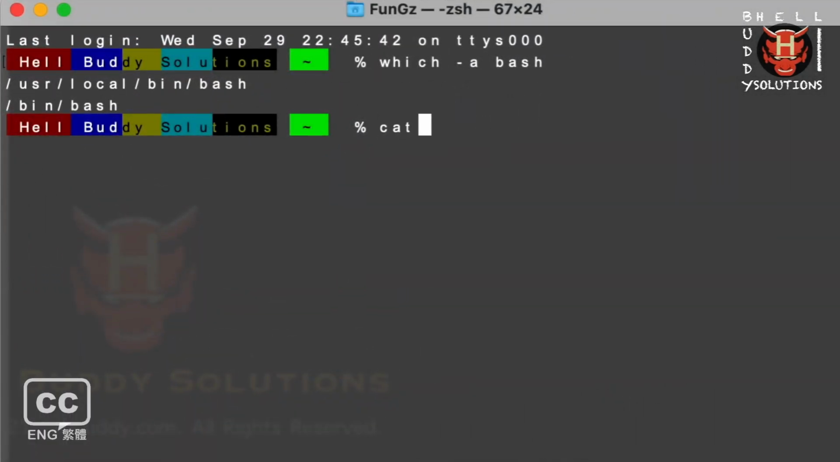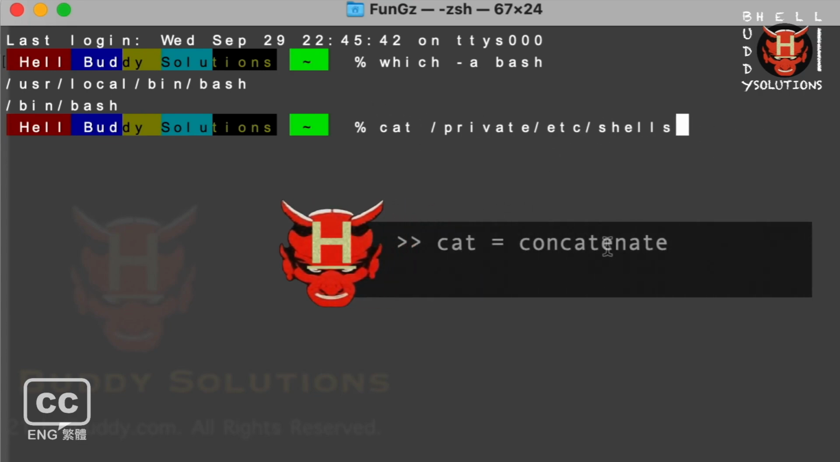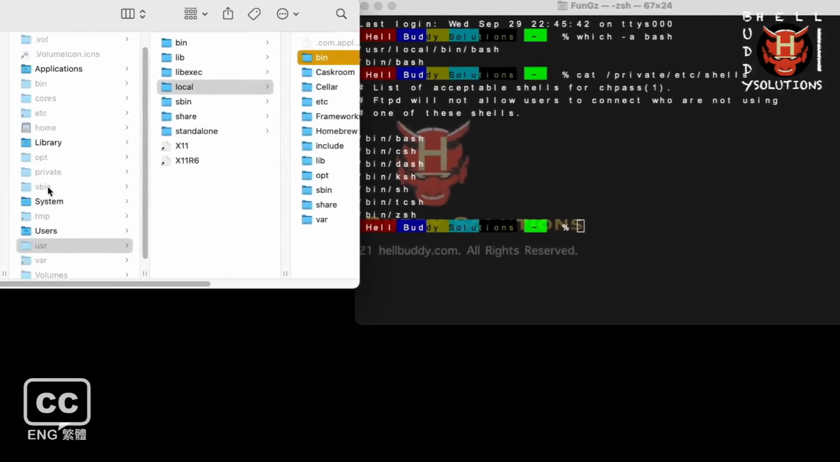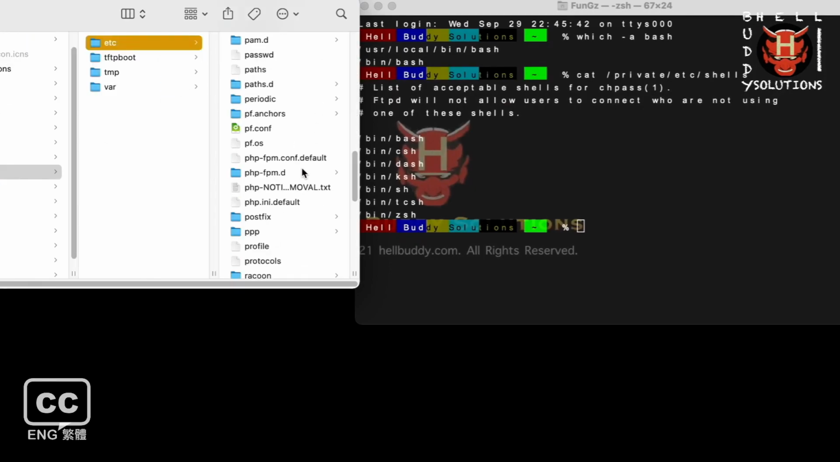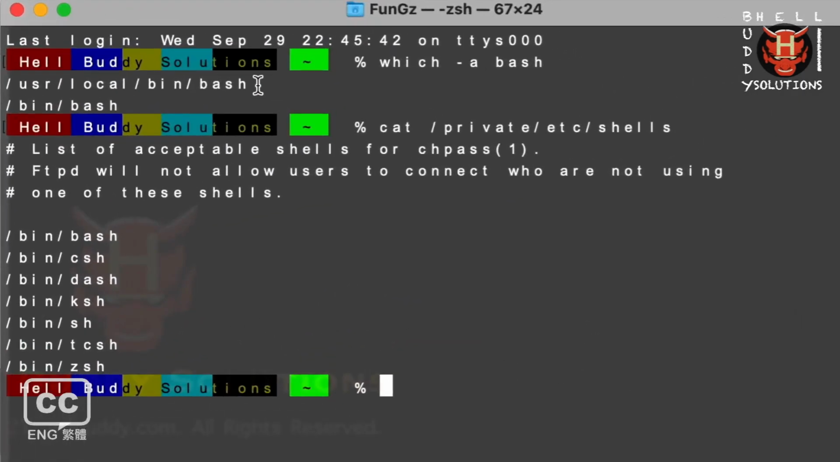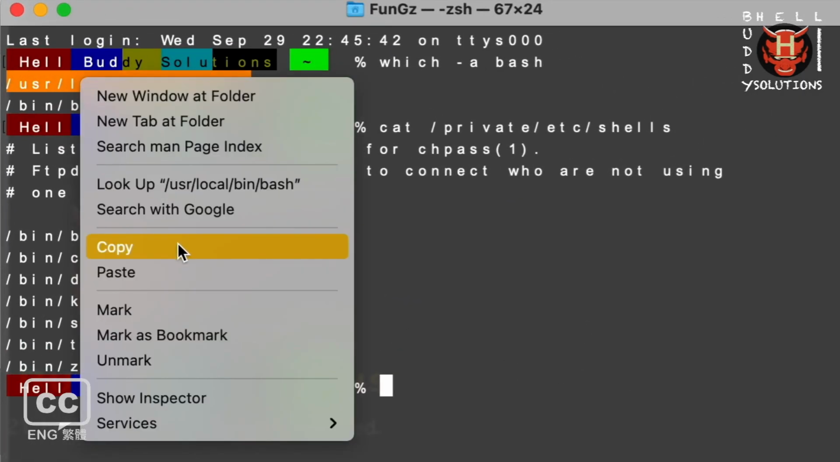Let's type cat space, then the path /private/etc/shells. The cat means concatenate, to read the data from the file contents on this shell's path as output. Hit enter. We can use the GUI to view the shells file. Open the Finder to preview the actual location. Let's copy the nearest bash path which I installed.